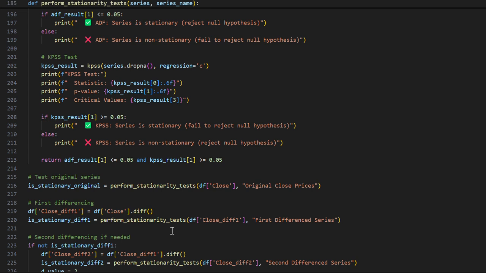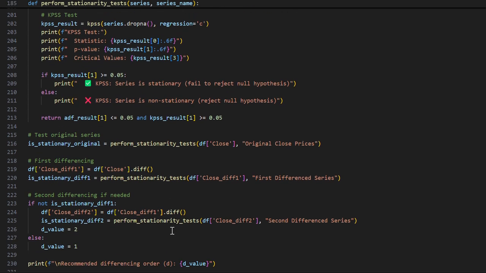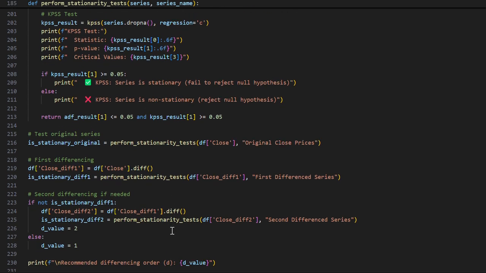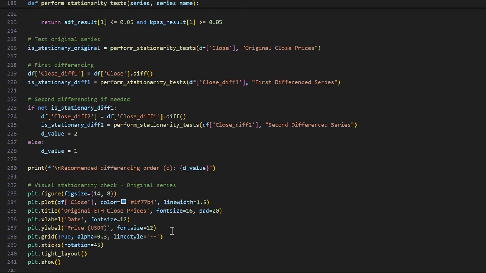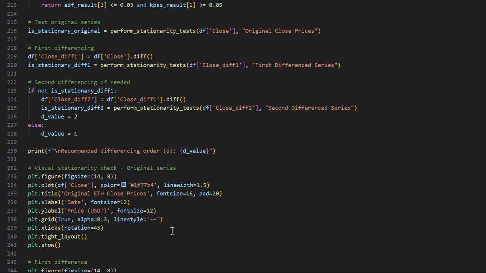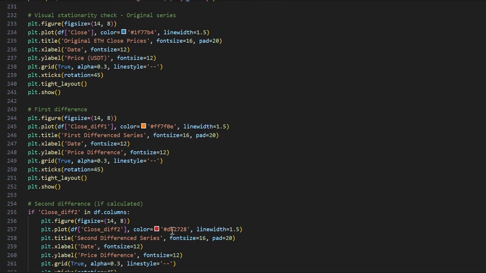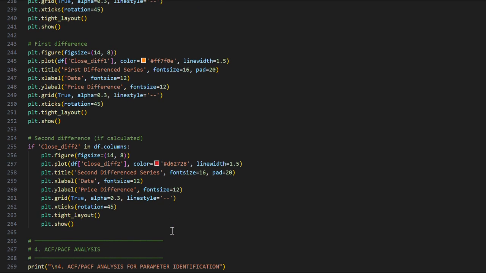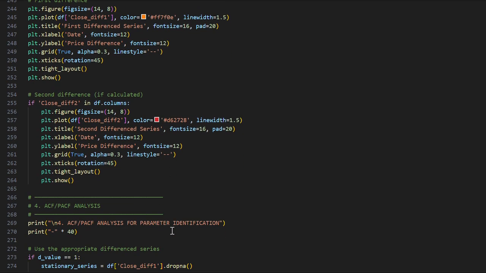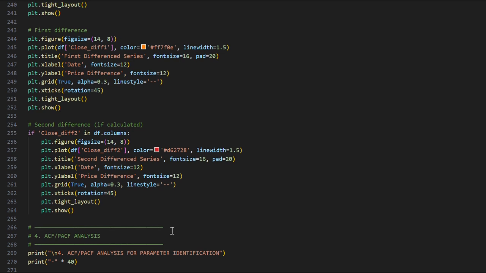The first difference series still isn't stationary, so we will apply second differencing, and then we will visualize the stationarity check, and then we will plot the first difference graph and then the second difference graph, and then we choose the appropriate differencing order D for the ARIMA model based on these tests.